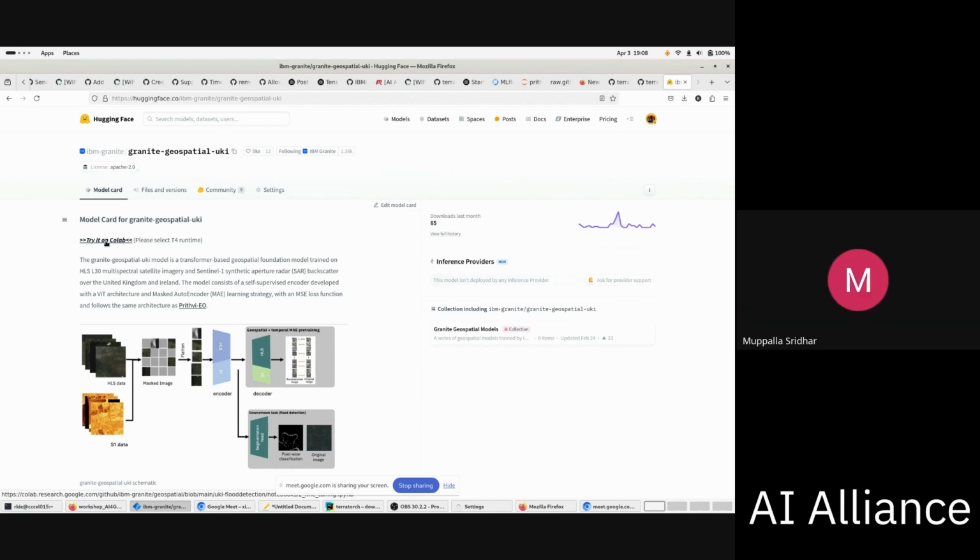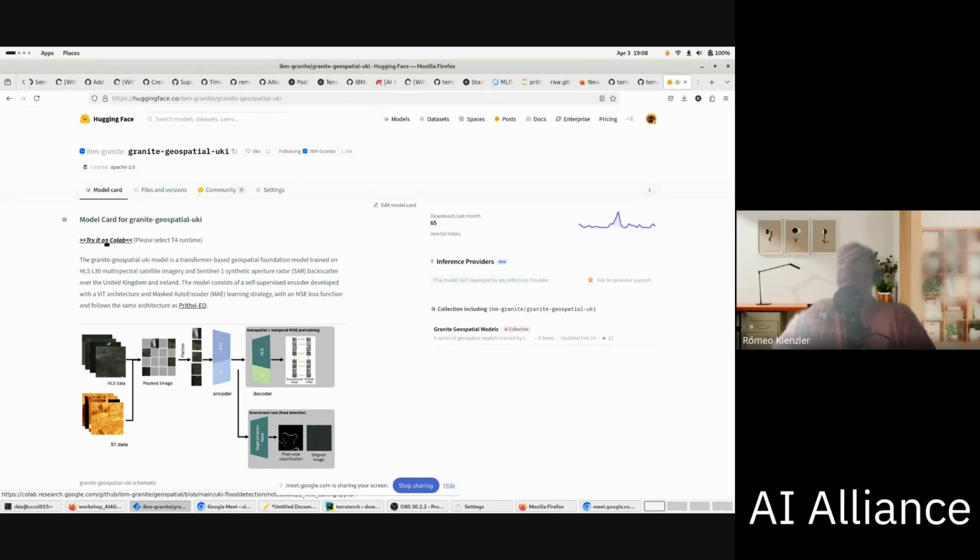How much time does it take if you use the T4? You can try it. It's on Google Colab, it will take 20 minutes or something. Okay.